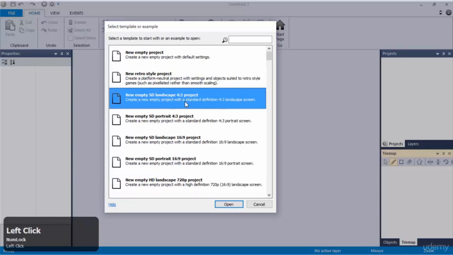Now you can see that there are empty landscape and portrait projects. If you don't know what that means, a landscape project is where the width is bigger than the height. Think of taking a picture of a sunset. Now portrait is the opposite. The height is longer or bigger than the width. Think about taking a portrait of yourself. Okay, so there are several options here.